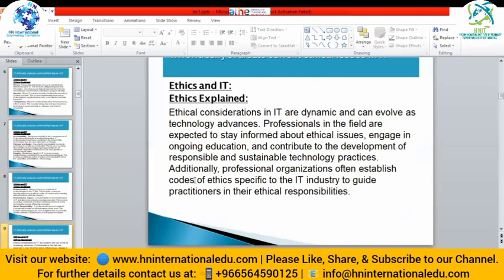Then in the professional field, you have to be informed about what are the ethical issues that are increasing day by day in your industry. Then how you are going to engage in ongoing education. Then how as a professional you are working in your organization, or how you are following the code of ethics in your IT industry. Are you taking your ethical responsibilities or not?